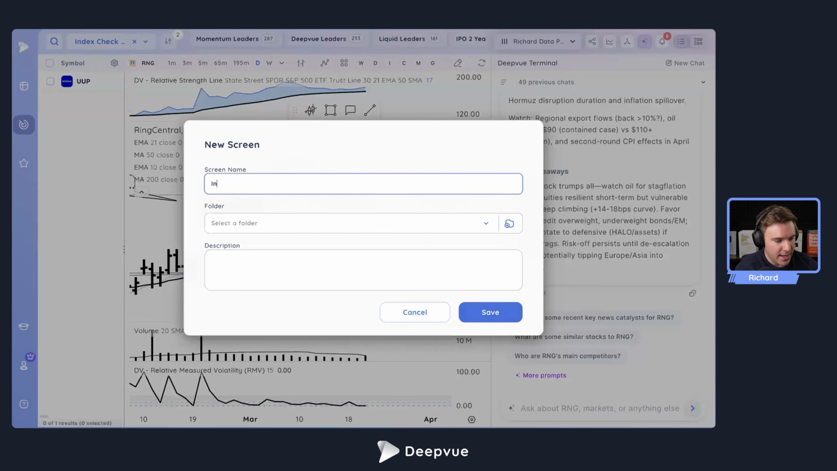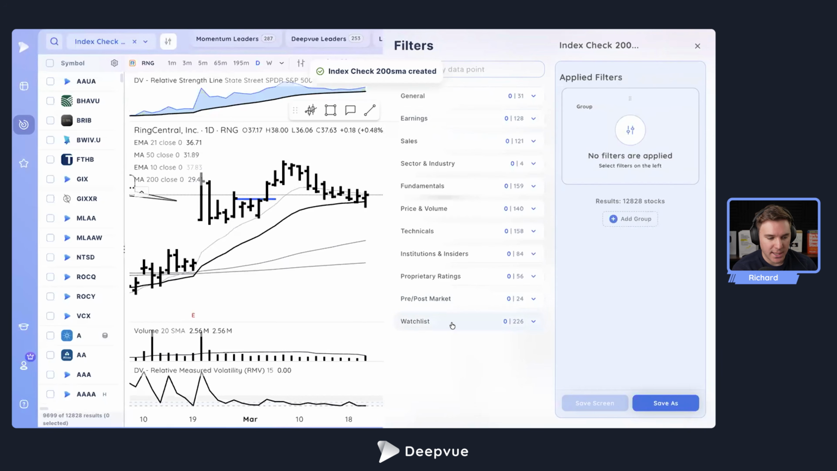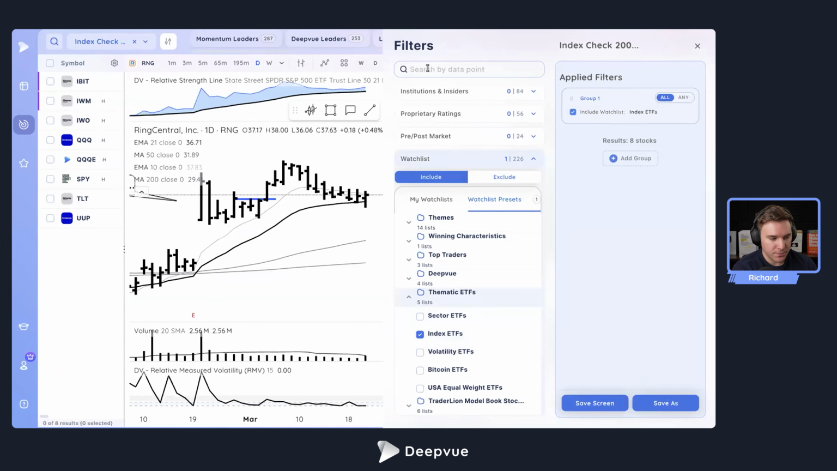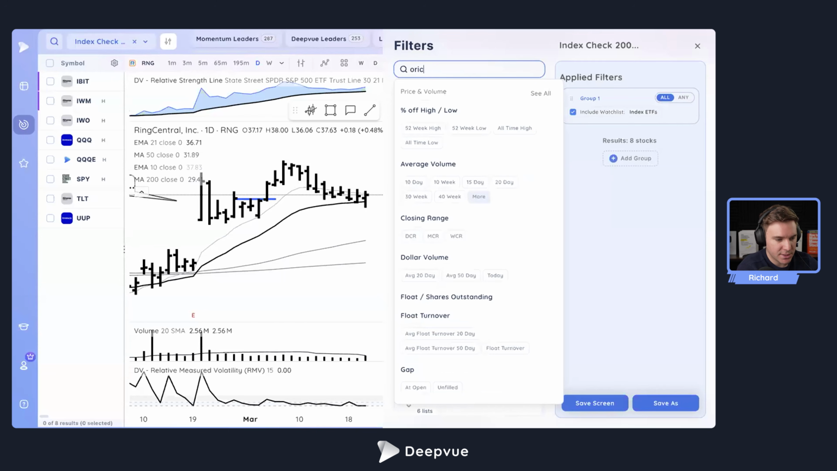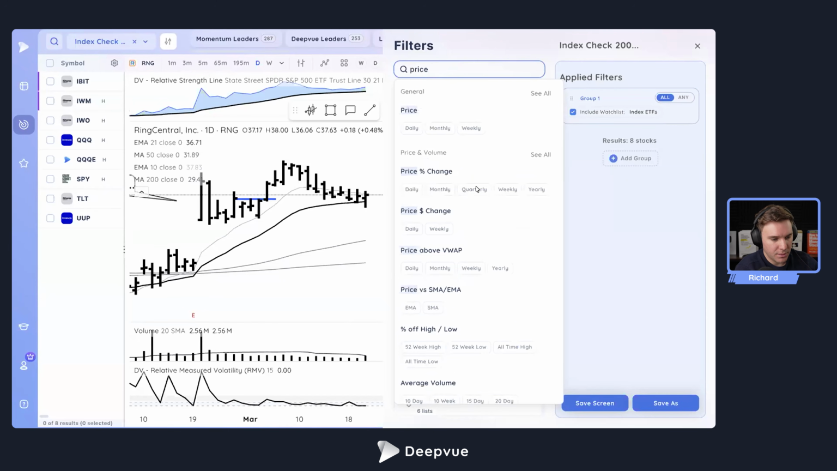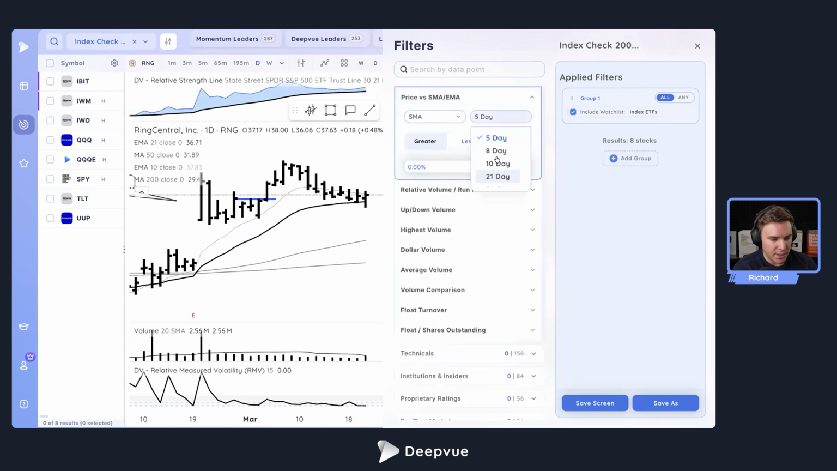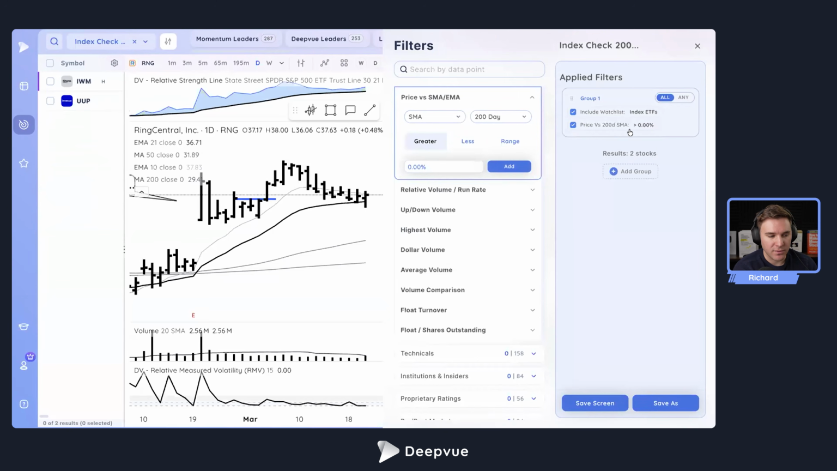So again, index check 200 SMA. That looks good. Save. We're going to pass it that same watch list. So go down to watch list, thematic ETFs, index ETFs. There we go. And this time we're going to do price versus SMA. And we'll do the 200 SMA greater than 0%. So there's the same kind of logic. Is it above or below the 200-day moving average? The QQQ does not show up, so the prompt will know that.